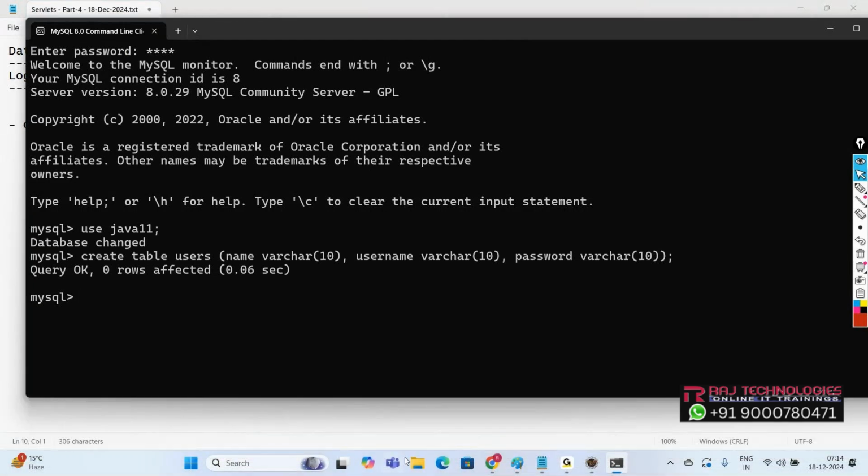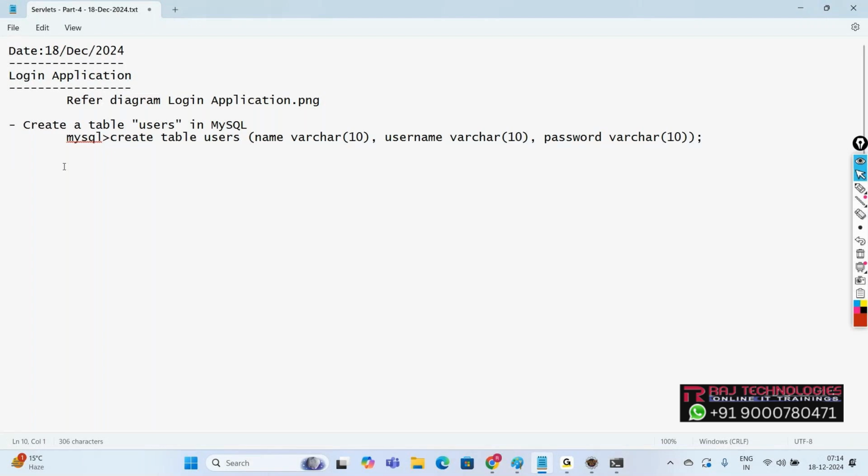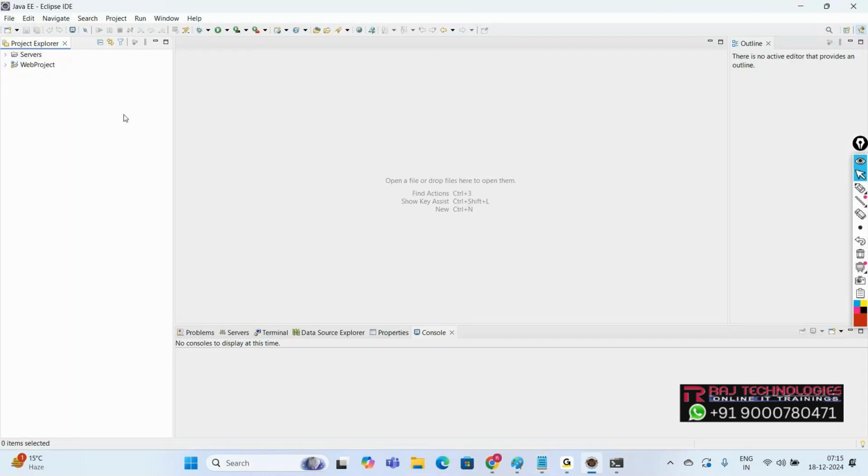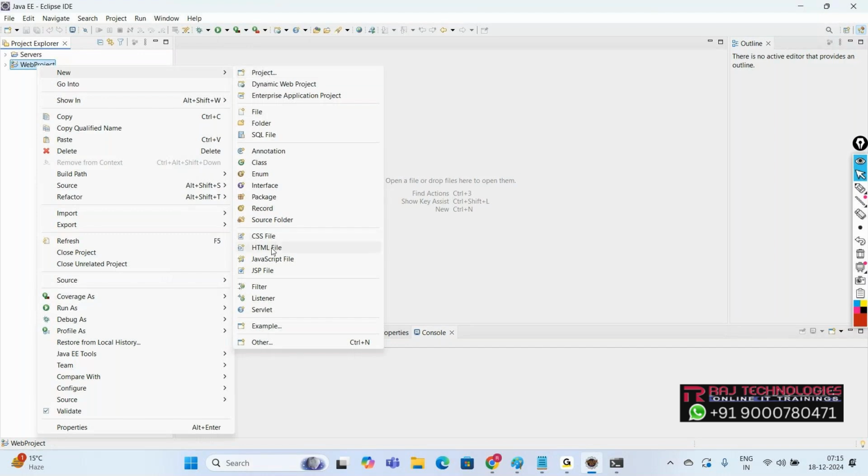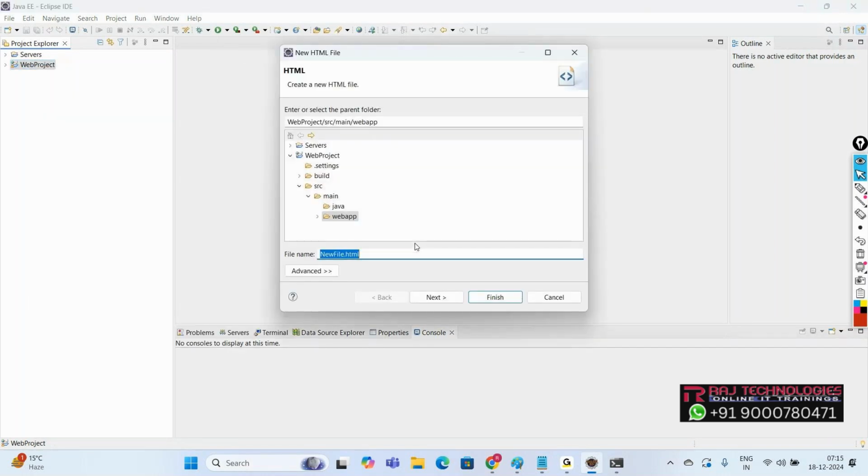Now the next step, let us go with the welcome page. Create a welcome page. The first page that we display to the user, we call it the welcome page. Create login.html in the web project. Now right click on the web project and say new HTML file, login.html.